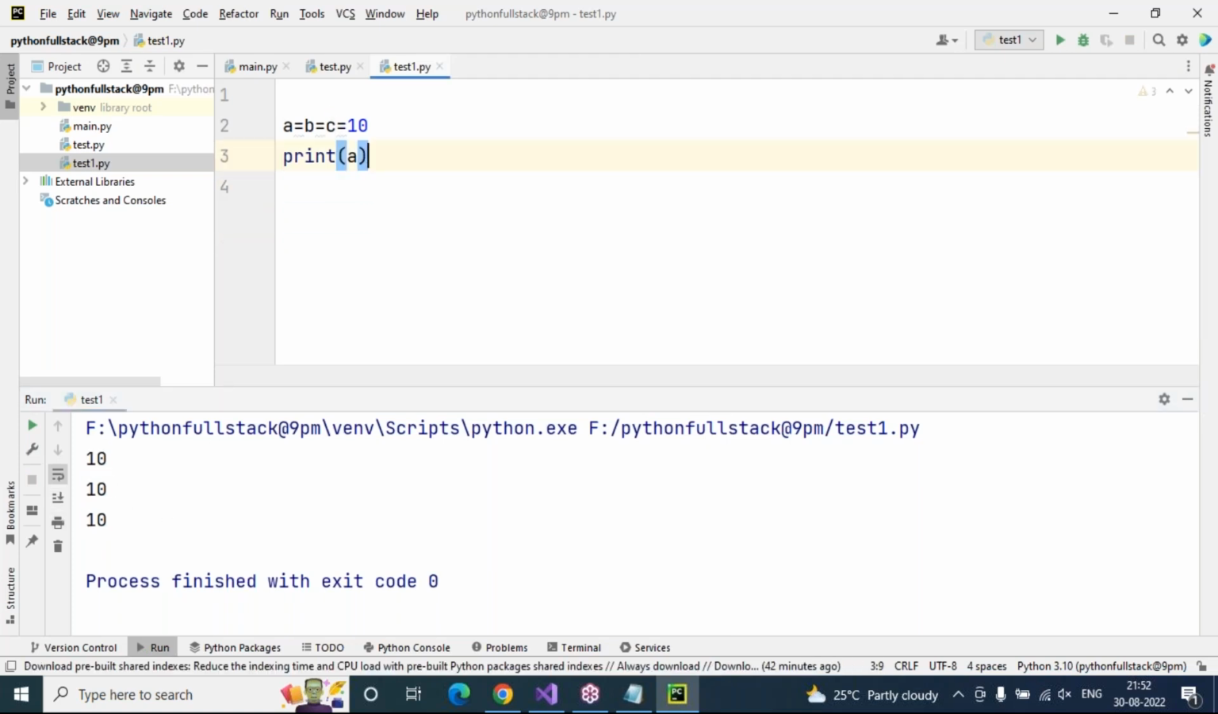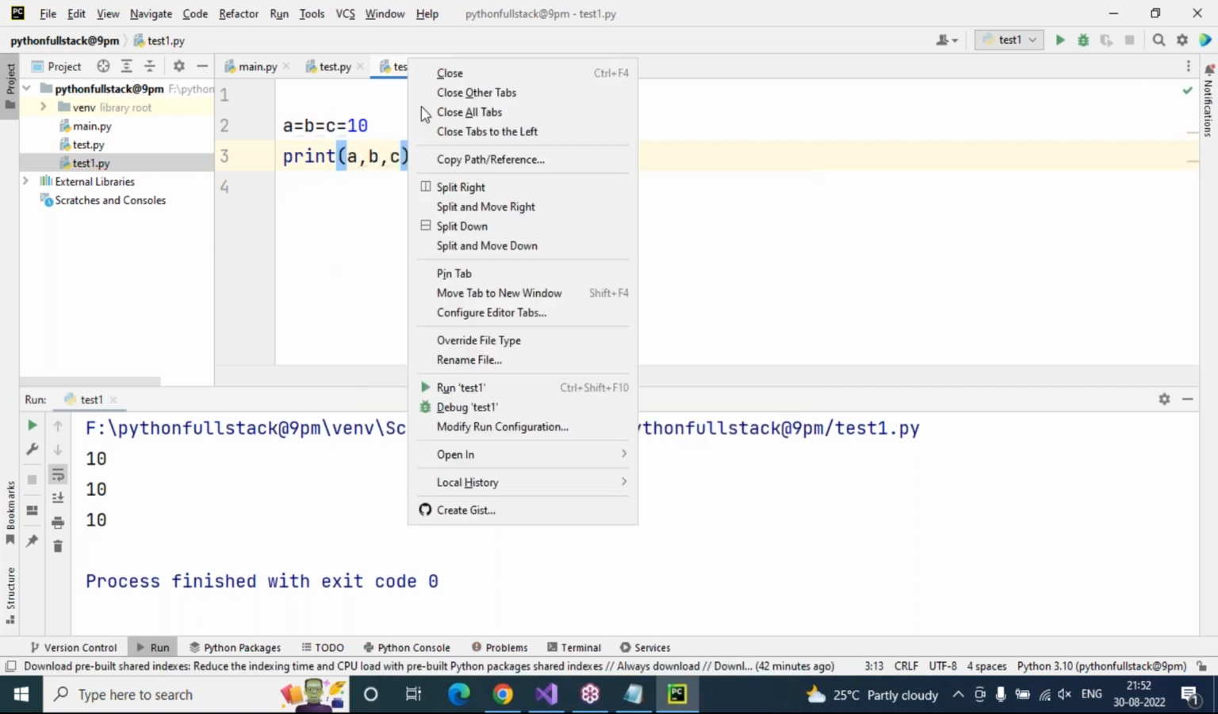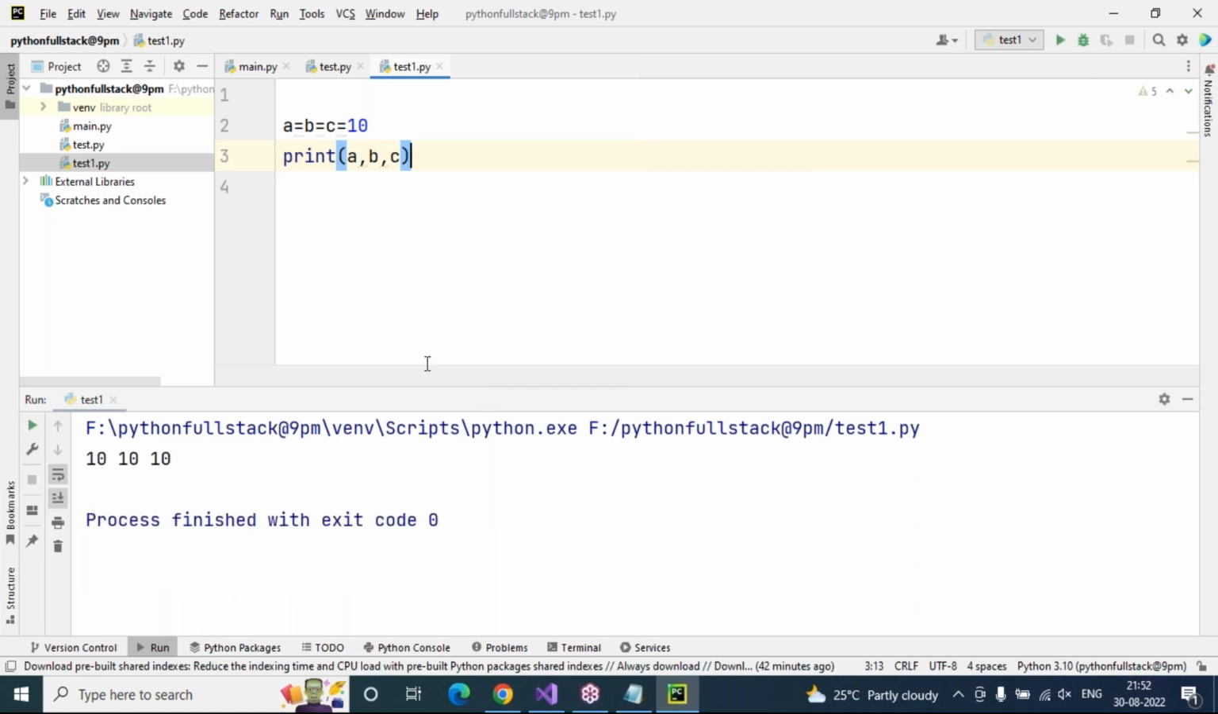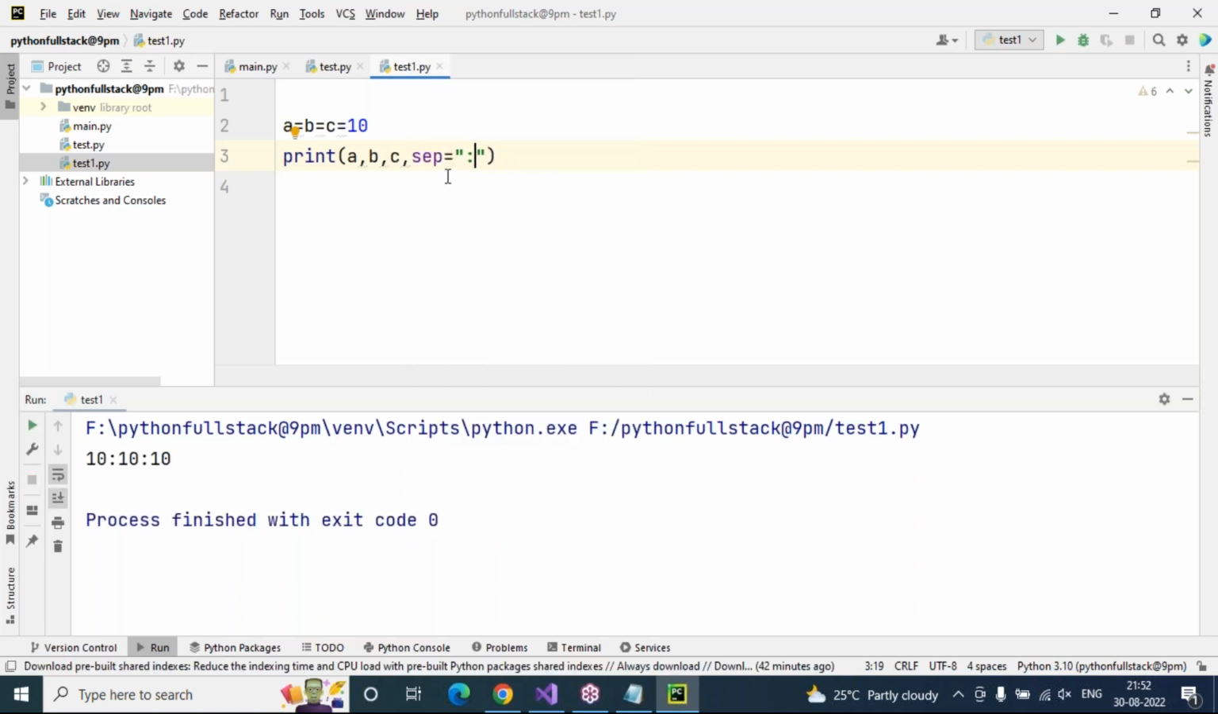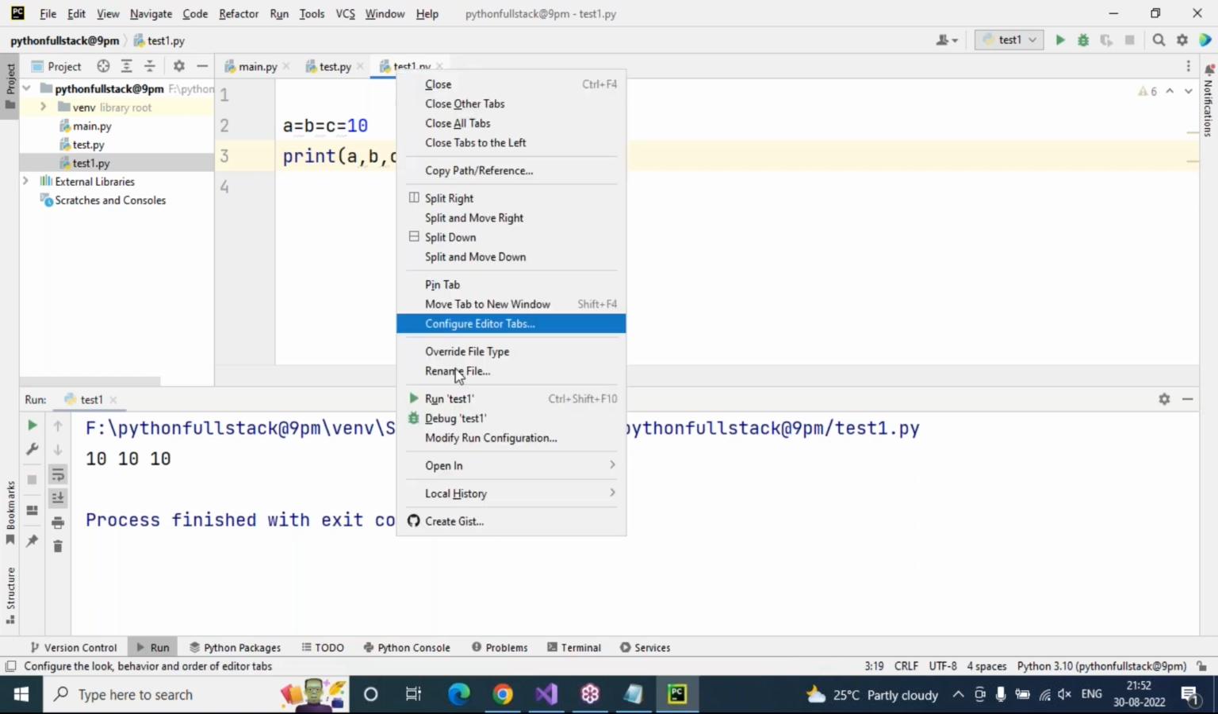But can I make this all in a single line by using only one print function? Yes, it's possible, sir. Why not? A, B, C, it's possible to print in one line. And look here, the output looks like 10 10 10, but I want to provide a separator between them. To provide a separator for your output values, Python provides the separator attribute. Whatever separator you want, you can give. For example, I want a colon for each and every output value. Or if you want a space, you can give space also. To give a comma separator, you can give a comma, then it will work.